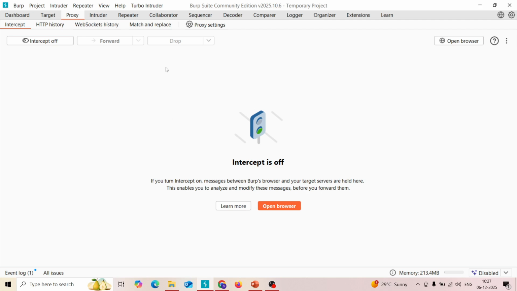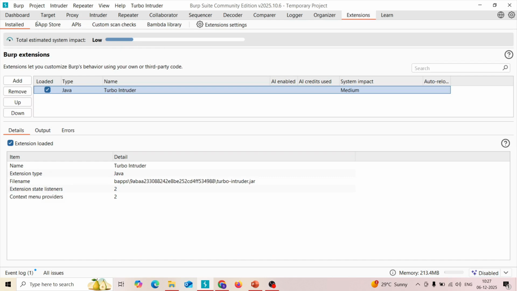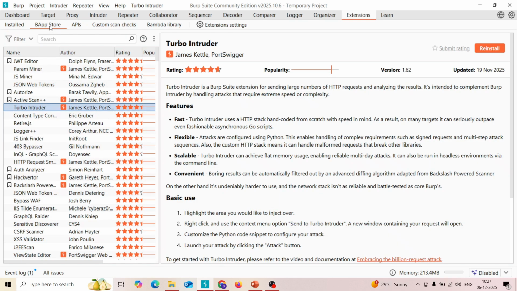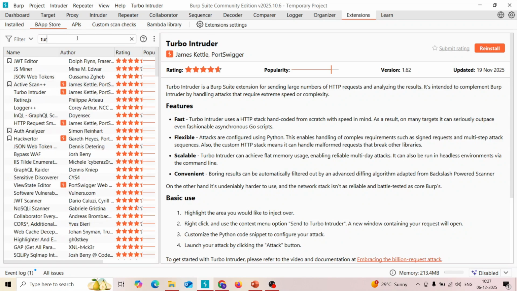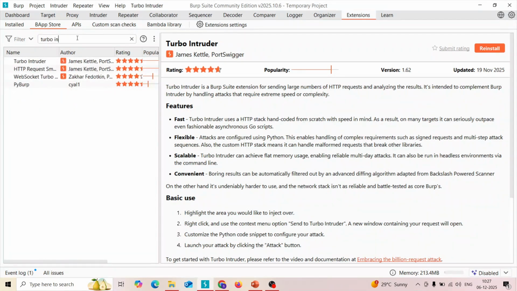Okay. So for that, first we need to install the Turbo Intruder. That is an extra extension which is available in Burp Suite. For that, you go to the Extensions tab and go to the BApp Store. Here you need to enter Turbo, search for the Turbo Intruder. You can see the Turbo Intruder here.